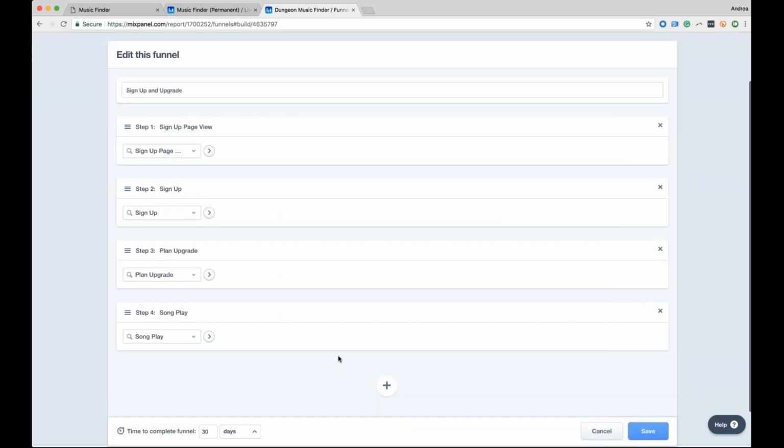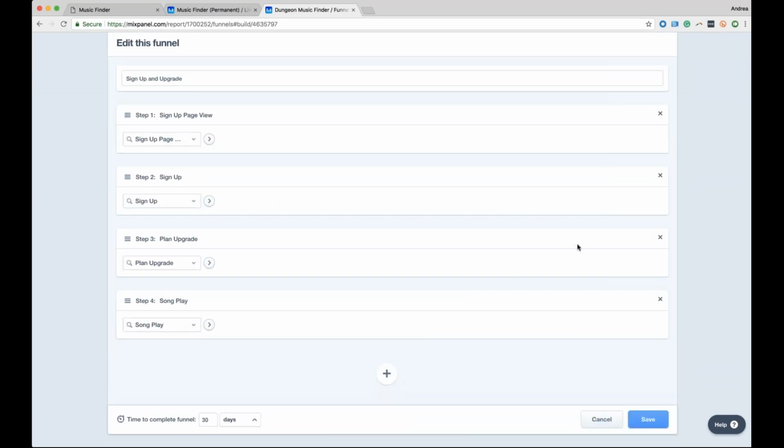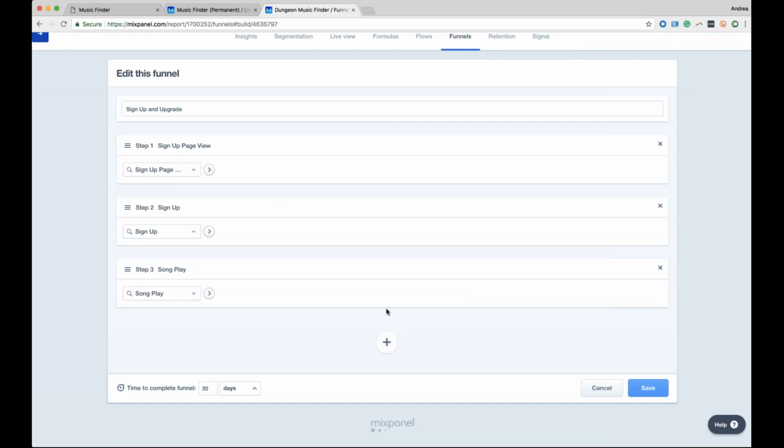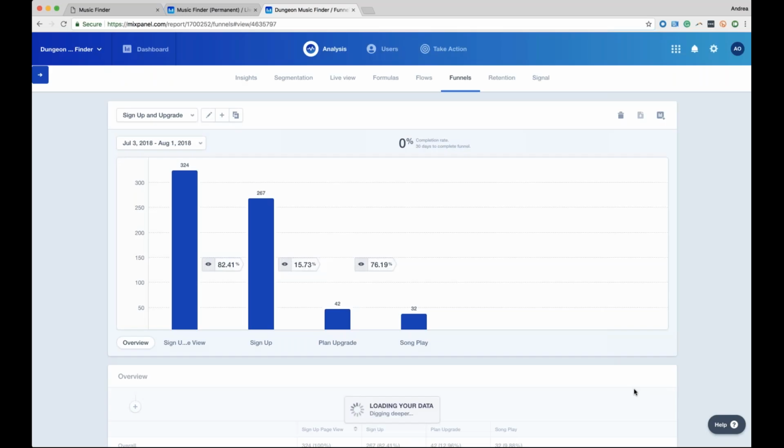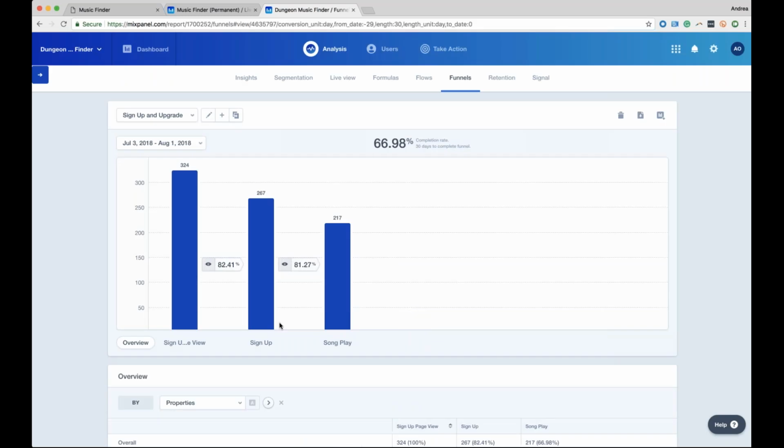Another thing we can do is we can remove steps. So let's say I don't care about upgrades. I just want to know people who play songs. So I can click the X here to remove this step, and I can click save, and there we go. It updates again right away.